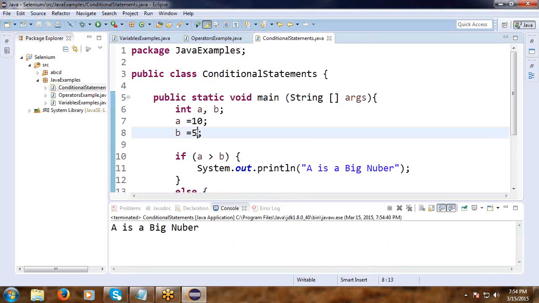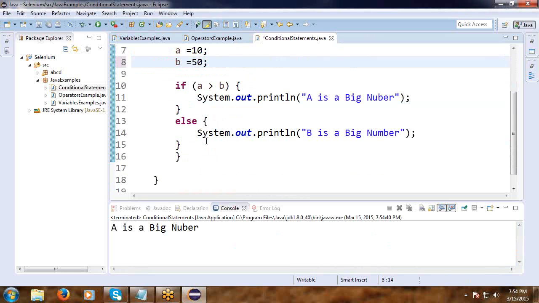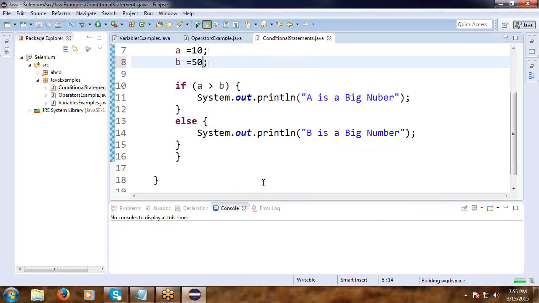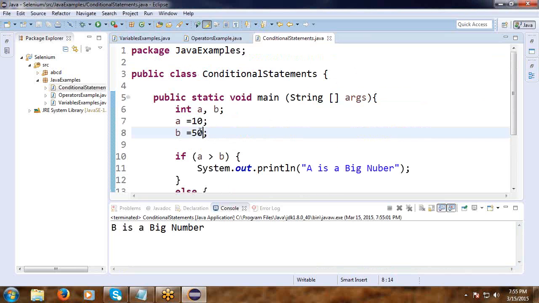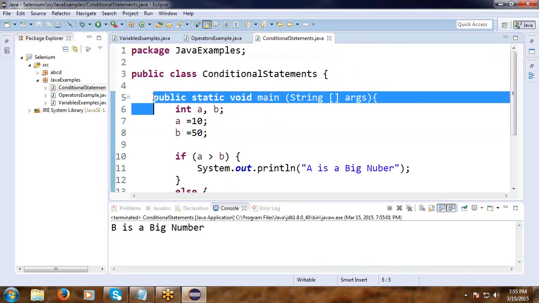Next, A is 10, B is 50. What is the output, Aarti? B is a big number. See.